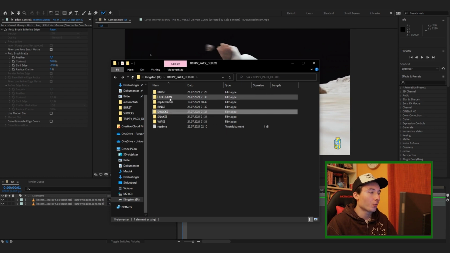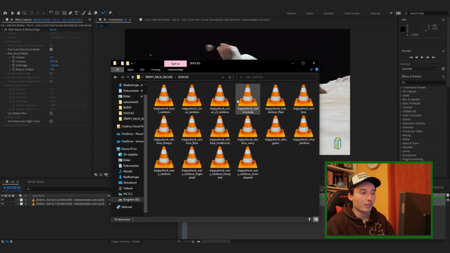So once you guys are ready to add some effects, we can go into our pack, and then what I first want to do is go into the shocks folder. What I like to do is just look through these and see what kind of look I'm going for. All of these are different in some way. For this example, I'm going to use the Trippy shock cotton candy and drag that onto After Effects.